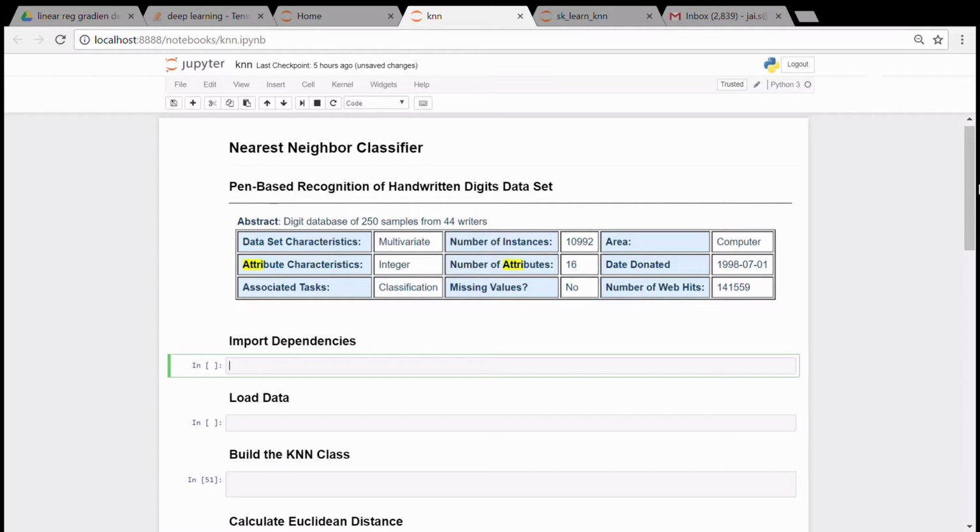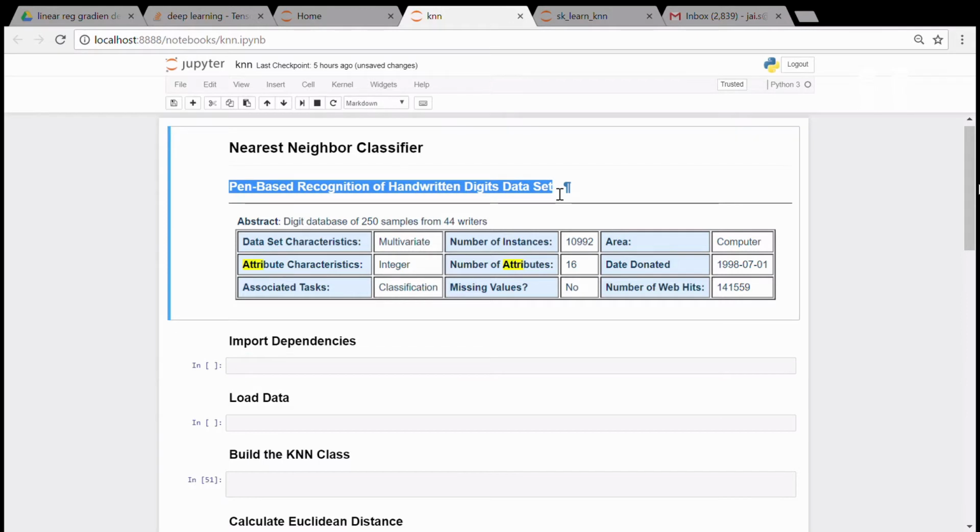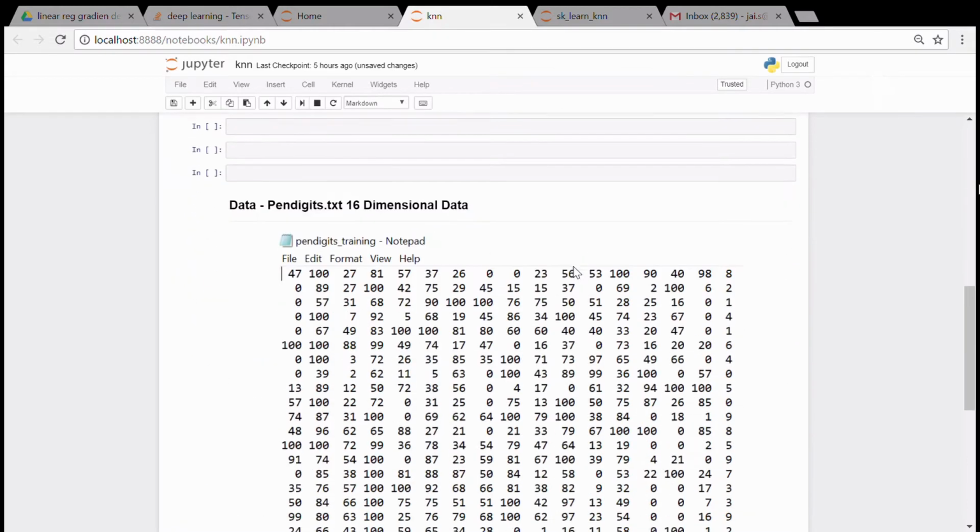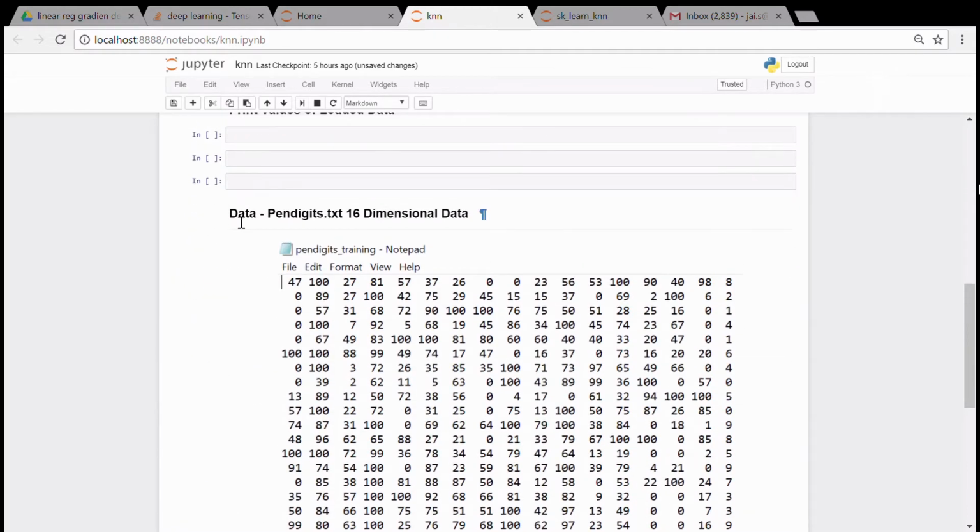Okay, and today we are going to perform nearest neighbor classifier on the pen-based recognition of handwritten digits dataset. Guys, this is a real dataset from the UCI website, and these are its data abstract. It is 16 dimensional data and all the attributes are integers, and we are going to perform classification on this. Let me just show you the dataset. This is how the dataset looks. I've stored this in a data file called pendigit.txt. It's 16 dimensional data where the last column represents the labels, and these are the 16 dimensions.